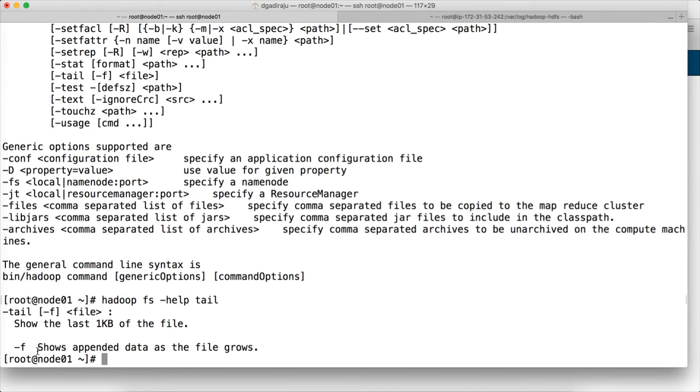If you are copying a very big file into a directory and you want to see whether it is being copied or not, you can run the -f option. The file being written into HDFS will be read through tail -f, and it will show you the contents that are being copied into the target directory in HDFS. So if you want to see whether the data is copying while the file is being copied, you can use the -f option also.